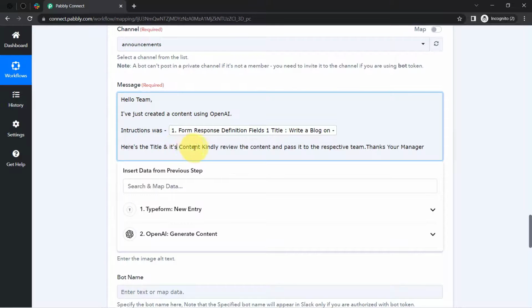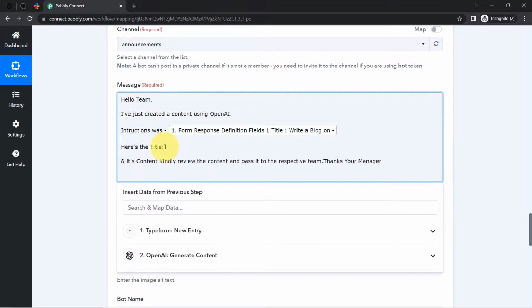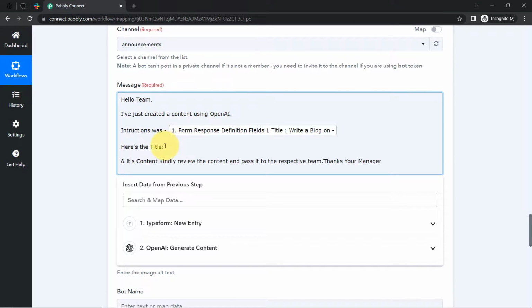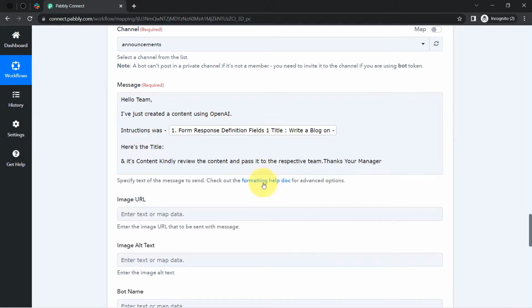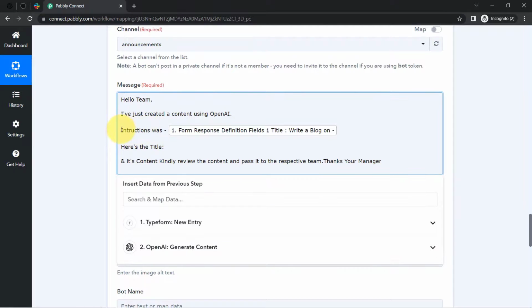Here is the title and its content. So here I am going to add the title as well, and let me show you. If you would like to do the formatting to your message, you can check this particular documentation, and for the bold I can show you. You just need to add this asterisk sign, that is the star sign, and in this way you can bold your things.